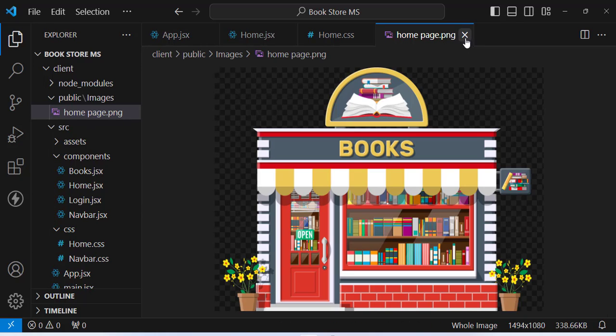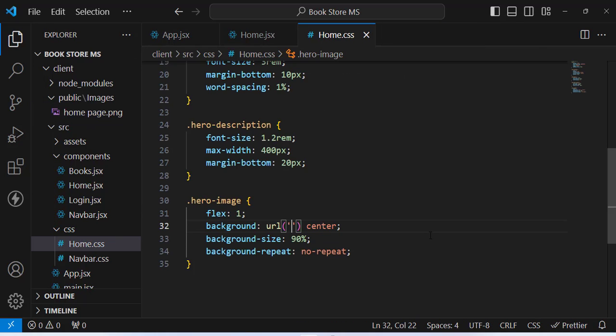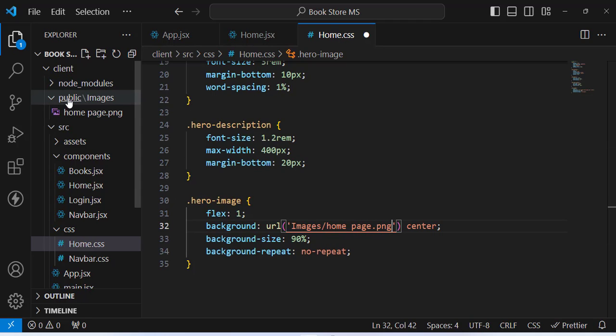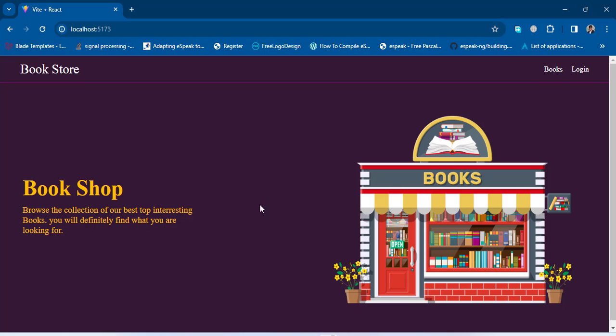So now let's put it inside the CSS. Let's write images/homepage.png. We can directly access these images from the public directory. This public folder we can directly access, so we directly access the images folder, and inside that homepage.png. Let's save it and check it. See, it looks like this. So this is the description and the title, and this is the image that we have.